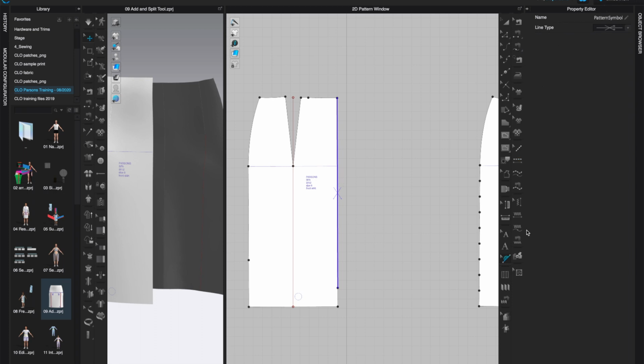Again, we work with the annotate, pattern annotation, edit the pattern annotation, and we also placed various pattern symbols. And in order to see all of the symbols, you need to open the property editor and then click down on the drop-down menu to see all of the possibilities.